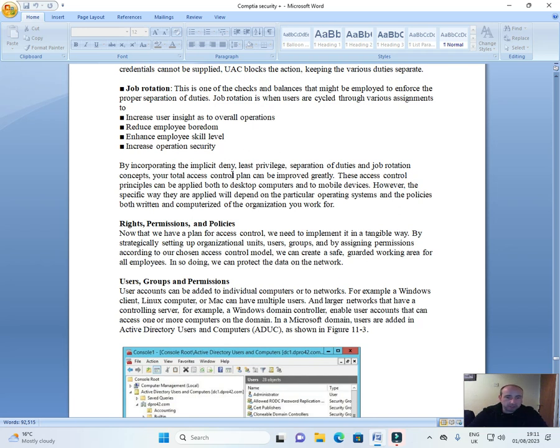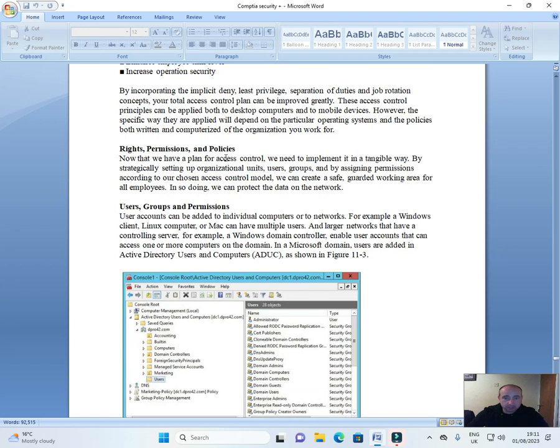By incorporating the implicit deny, least privilege, separation of duties and job rotation concepts, your total access control plan can be improved greatly. These access control principles can be applied both to desktop computers and to mobile devices. However, the specific way they are applied will depend on the particular operating systems and the policies, both written and computerized, of the organization you work for. Rights, permissions and policies.